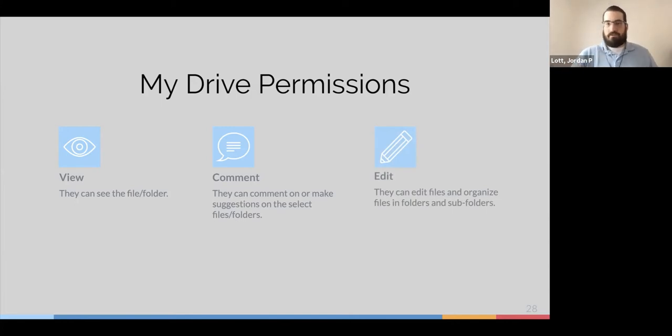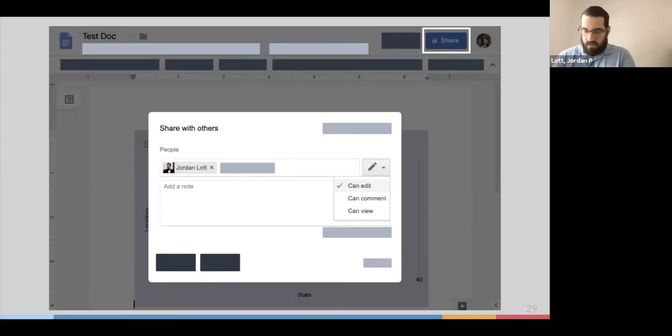Edit allows me to do what it sounds like. I can actually make changes to the files or organize things inside of a folder. We provide that access when we're sharing a document or a folder. When we click share, you put in the person's name, and then you can choose what level of access you're going to give them. But that happens on an individual file basis or on a folder basis.